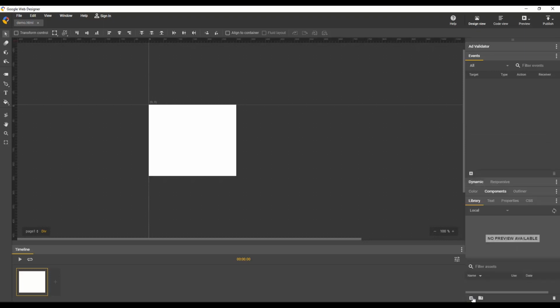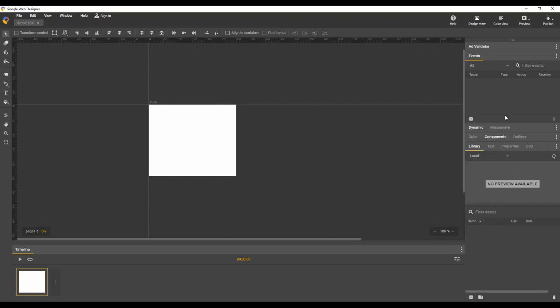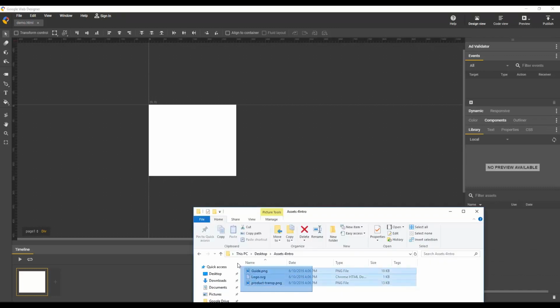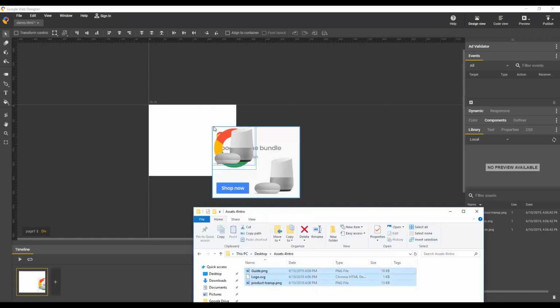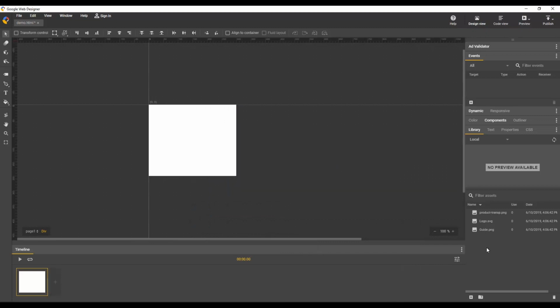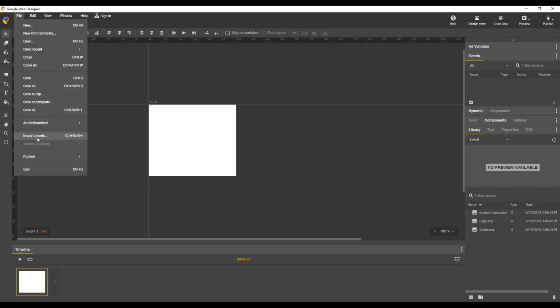I'm going to import some assets to get started, and usually I just do it by drag and drop. Even if I delete them now, I still see those files in my library. And I can also drag straight to the library or use File, Import Assets from the main menu.